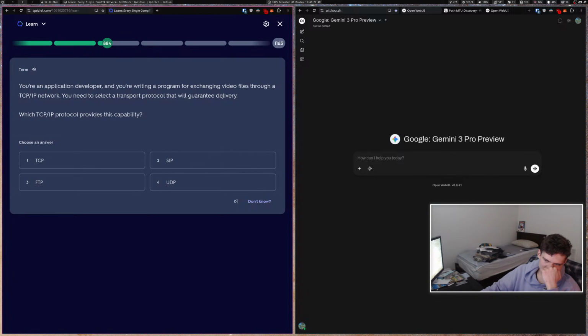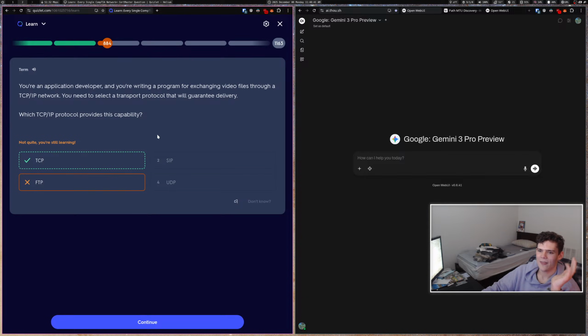It's talking about exchanging video files. I don't know what SIP is. It's entirely possible this is the answer, and if I knew what the acronym meant, it would be super obvious. But I'm going to go for FTP because it's for exchanging files. TCP? Okay, that's crazy. I feel like this is obviously a silly question.